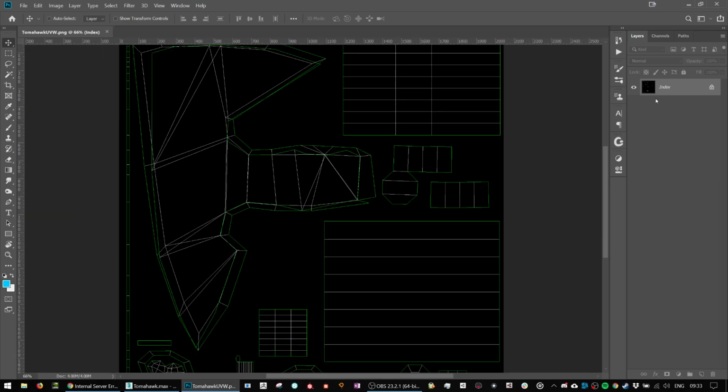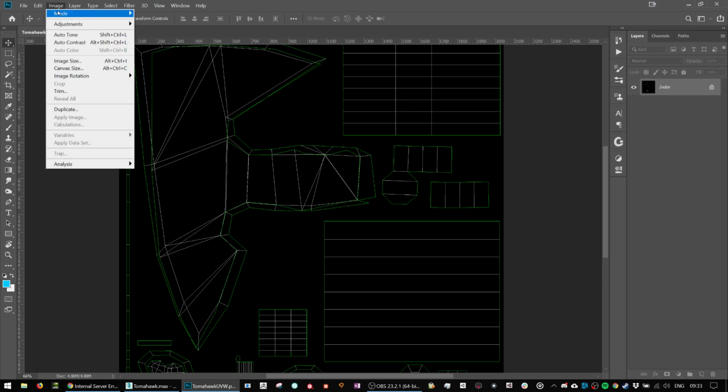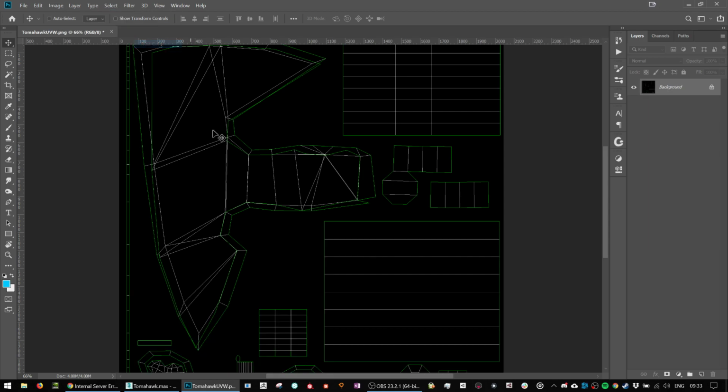There's a couple of problems. You see the way it says index? Index is a different mode. You want RGB because Unity uses RGB color. So I just need to go to image mode, change that to RGB. So now it's RGB color, so red, green, blue. The other thing is it's on the background here.